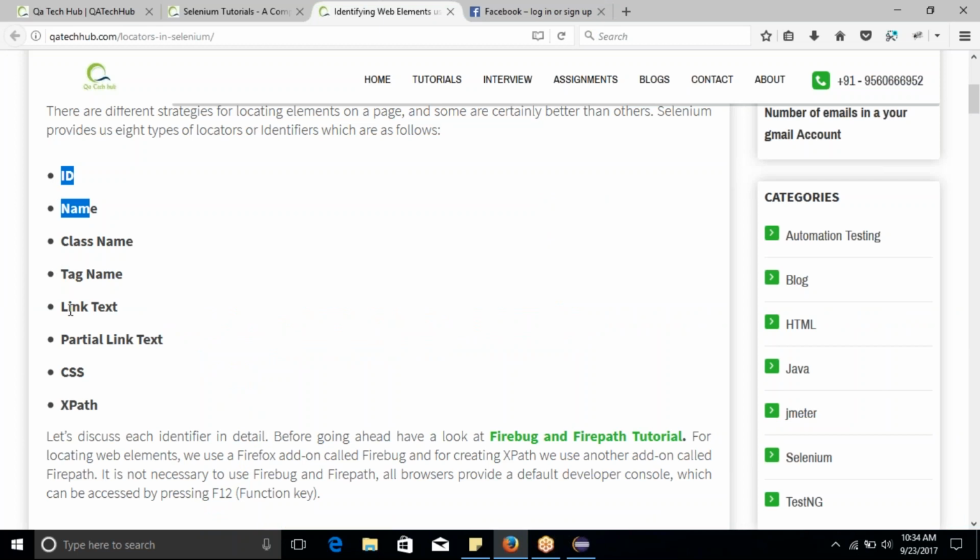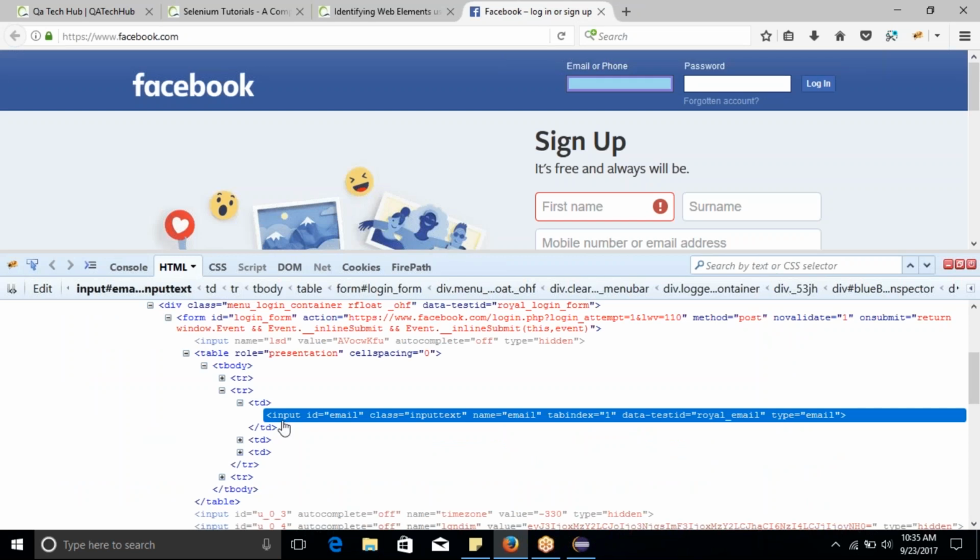So the fourth locator which we have is tag name. Now the tag name is something which is not used much. There are a few scenarios where you'll be using tag name, which we'll be discussing later on. Tag name is the one which I just showed you here, this first one, input. So the word input, whatever you see here, is the tag name.